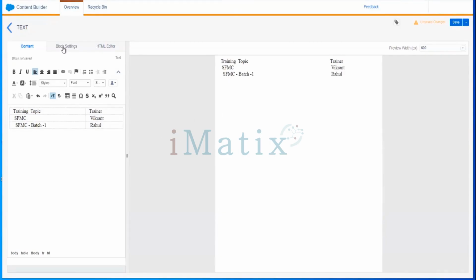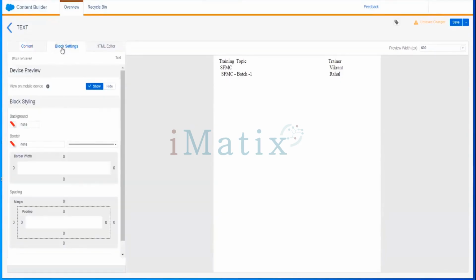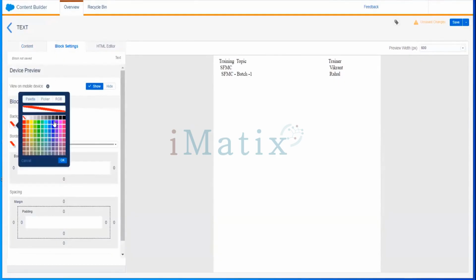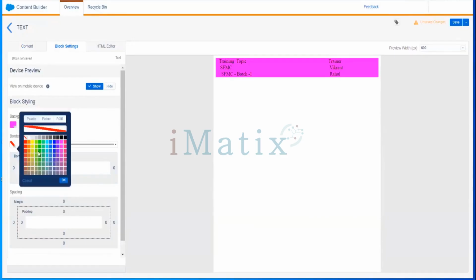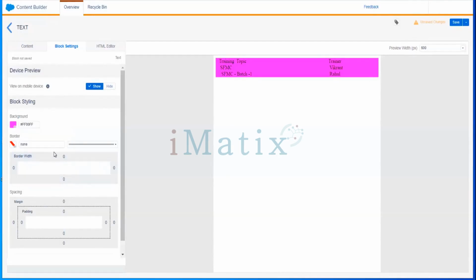The table is being created now, and we can open the block settings. Here we can make some changes. Suppose we want to change the block background, or add a border. We can do lots of configuration here.